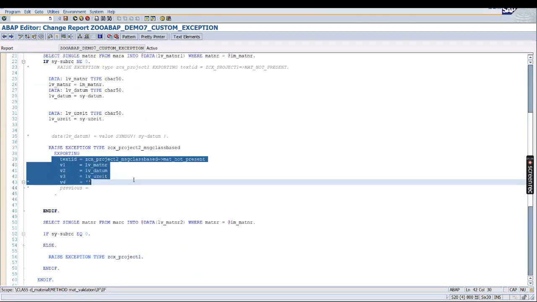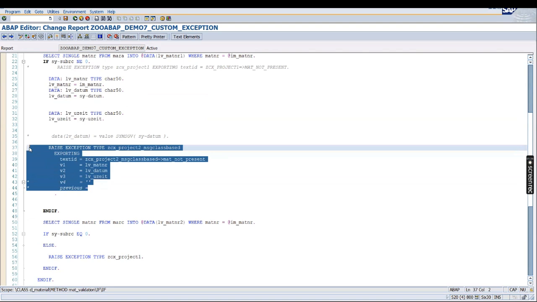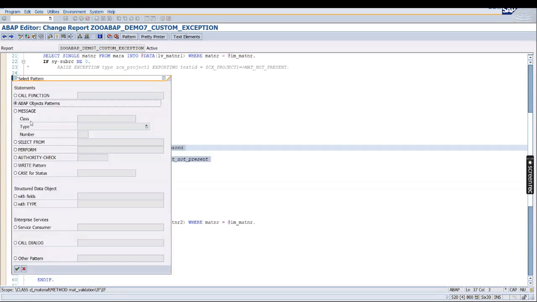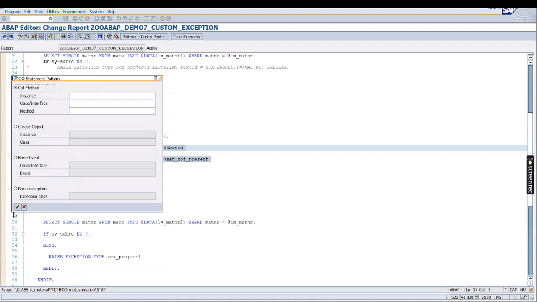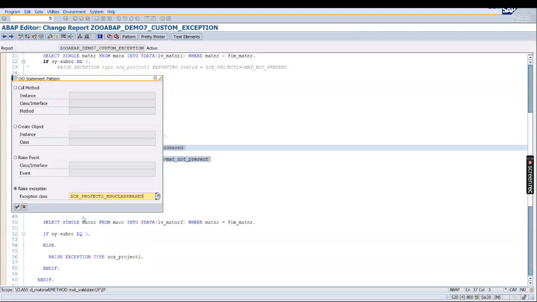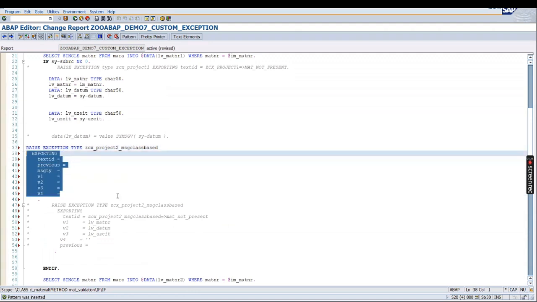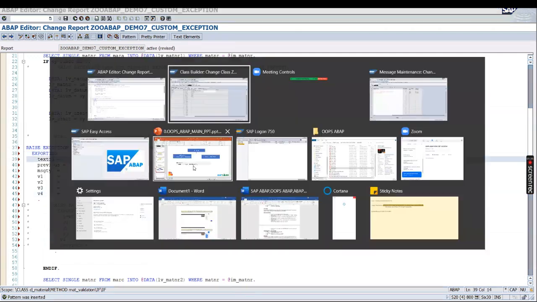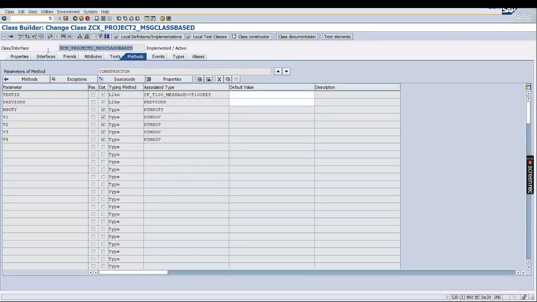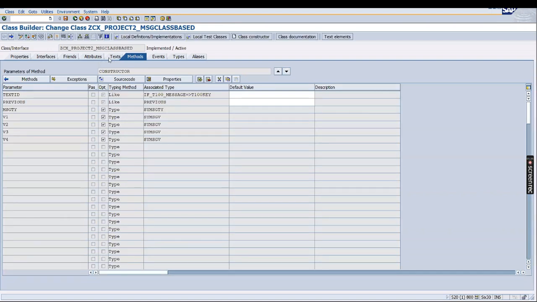Understood now? From here we are passing. And again, if you are getting confused how to populate this one, then it's very simple. You can go from here pattern and select this one, click on OK, and go to this range exception, and you should know that particular exception class name. Copy this, paste it over here, and click on OK, and automatically it will be populated for you, right? And text ID again you can pass, and always remember to pass the text ID through the name of the class, the way we access the static component.